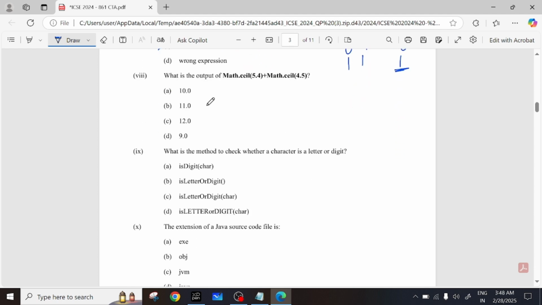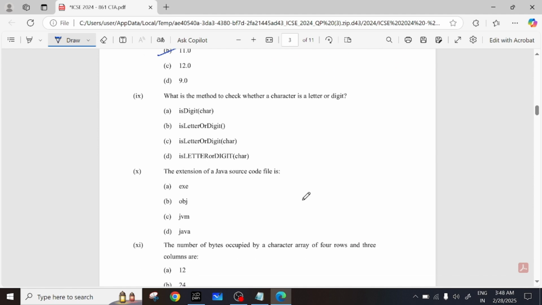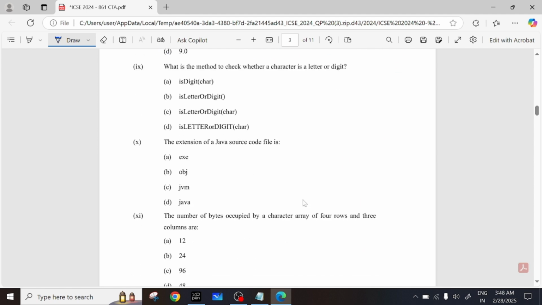Next, what is the output of Math.ceil(5.4)? Ceil means I need to go upwards. So this is 6.0 plus Math.ceil, again ceil, I need to go upwards. 6 plus 4, no, this is not 4, this is 5.0. Then that is 11.0.